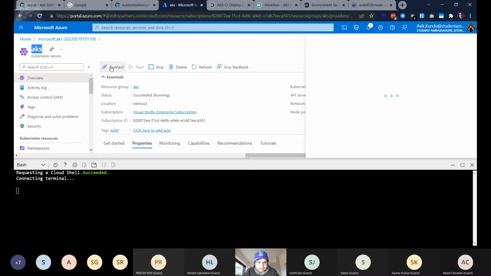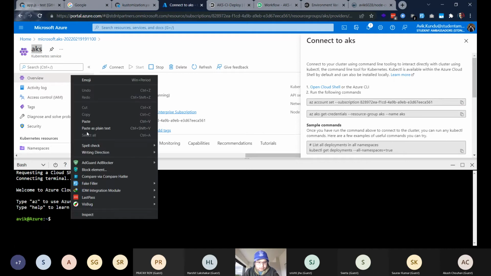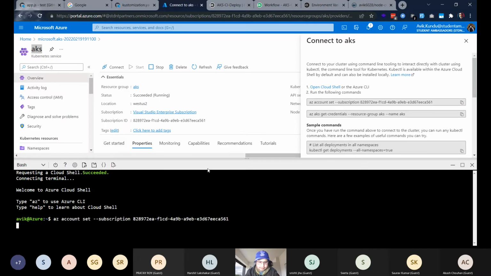So how will I connect to that? Just click on this connect button. You will get these two options. Copy them and paste them here once it is available. Yeah, it's available right now. I'm pasting it here. Pasted. Second one taken. Pasted. So now this can communicate with this cluster.